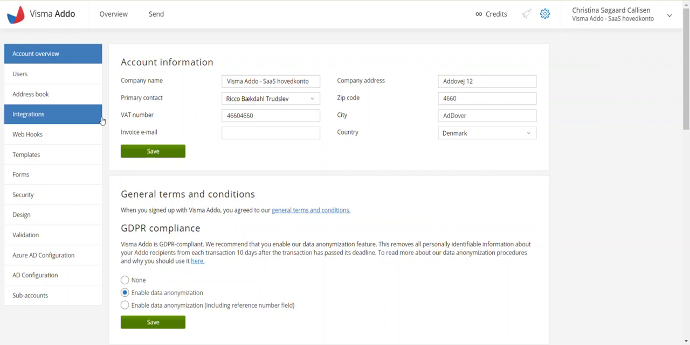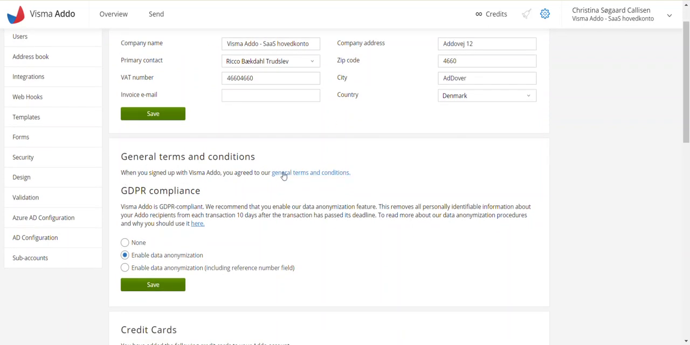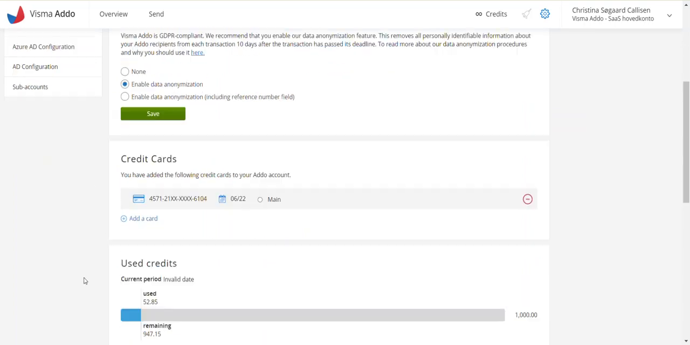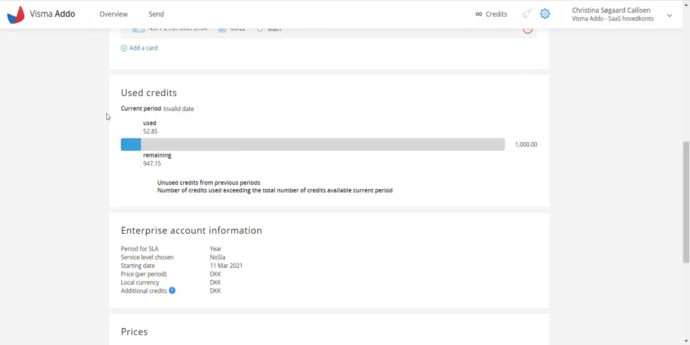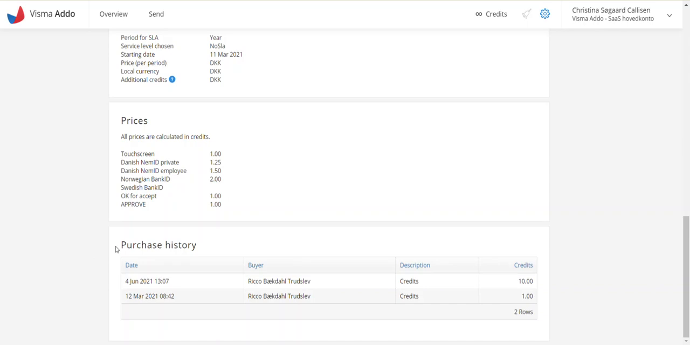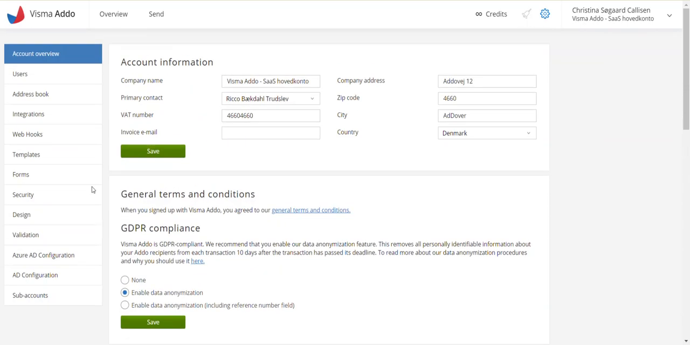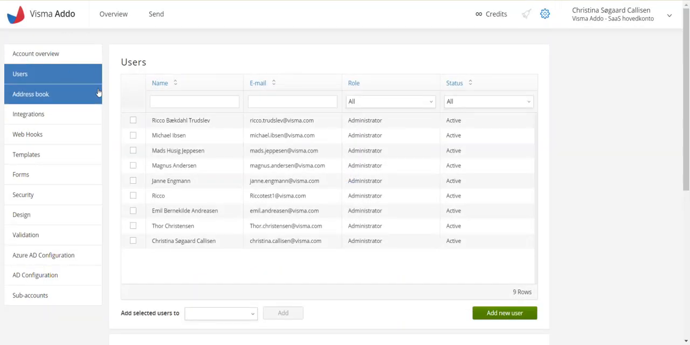account. Also, you can find our general terms and conditions here, and you can set the GDPR compliance for your account down here. This is basically just about how much anonymization you want on the data in your account 10 days after the transaction has expired. You can also add a credit card, and you can see how many credits you've used and find your purchase history in this section.